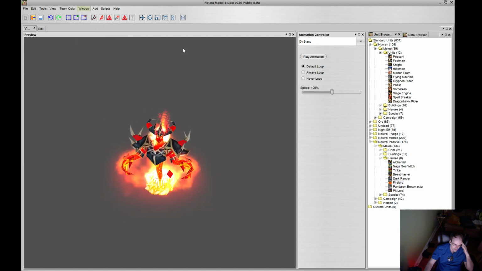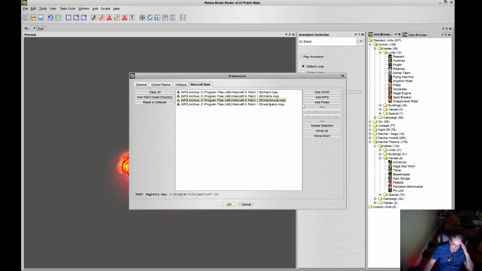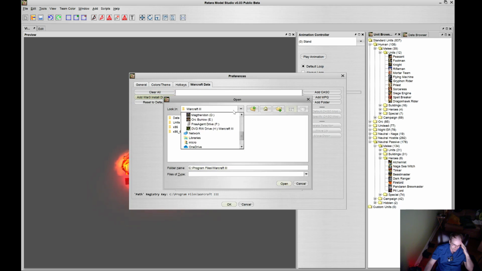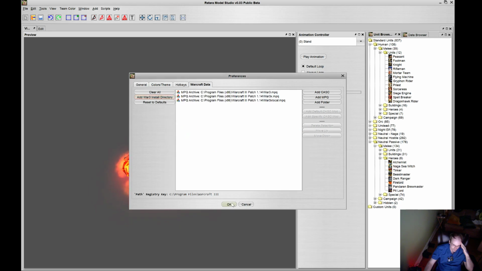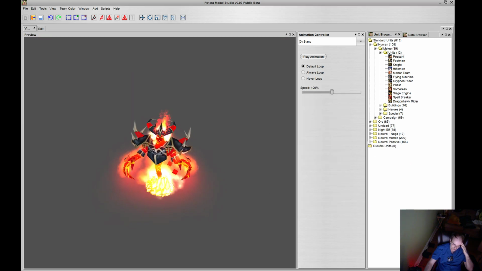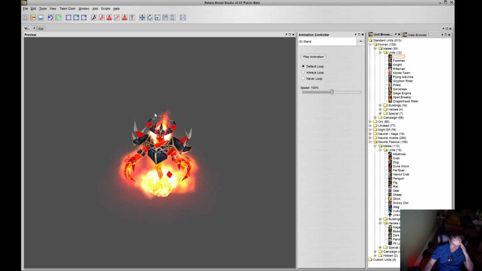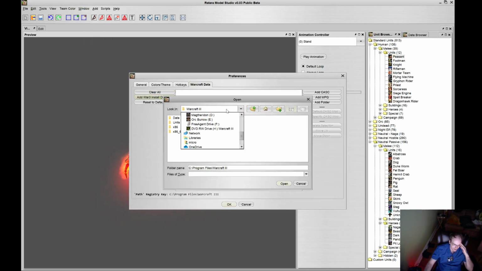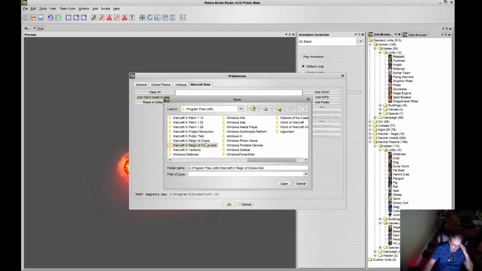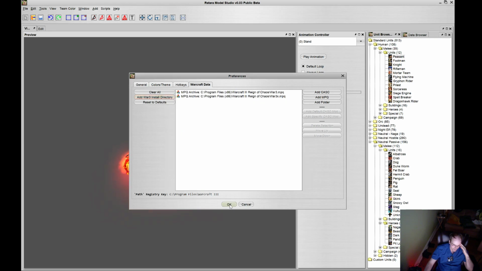But with that, we could also clear this and decide that we wanted to load patch 114 or something like that. Then you would see, of course, in patch 114, if you go to neutral passive over here, there is no Fire Lord. Or maybe we want to clear that and add Program Files x86, Warcraft 3, just the Reign of Chaos alone with no Frozen Throne.